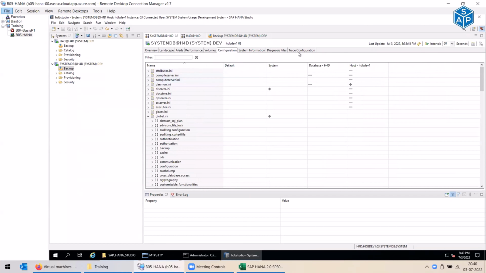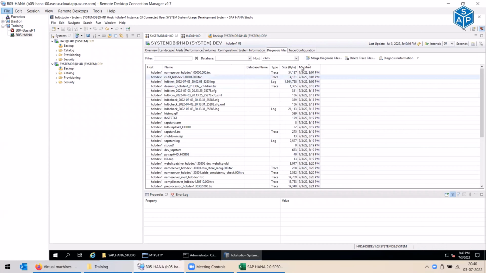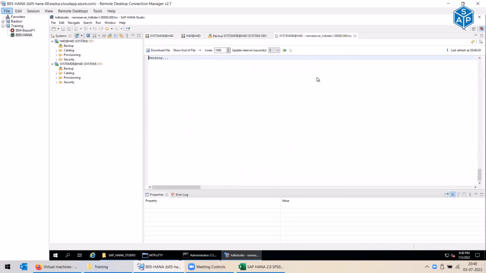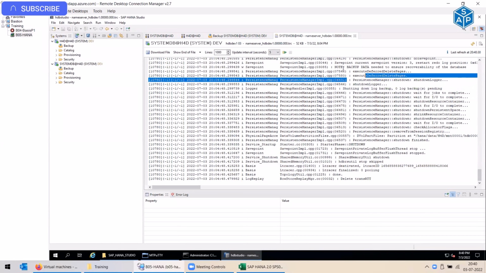If you want to check for the trace file, you can go into this location, trace configuration. Sorry, the diagnosis file. This contains your trace file. You can sort them as per the timing. You can see the date and time. By this, the latest trace and log files are on the top. You can double click on it and it will open in a different tab. You can see the content of this trace file, so you can read the trace files over here. Here you can see shutting down log backup, acknowledgement, backup data needed to ensure recoverability.